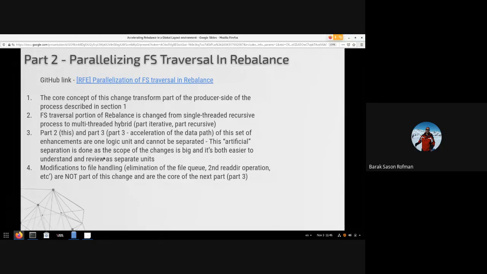One very important thing that I want to mention is that part 2 and part 3, which is the next part, obviously, are one logic unit, and both of them need to be looked at as one. The reason that I separated them is basically to make reviewing easier, because the changes here are pretty big, so it would be overwhelming to combine both of them into one. But things definitely cannot stay in the state of just making the changes that this patch makes.